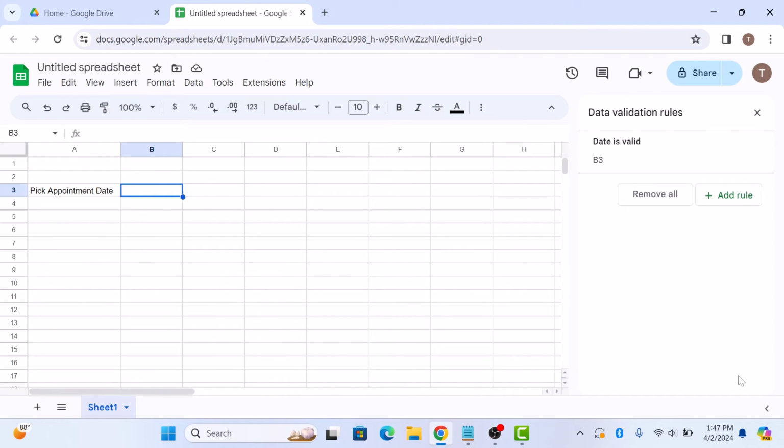Now double-click on the cell to pick the date. A calendar date picker pop-up will appear. Select any date from the date picker.